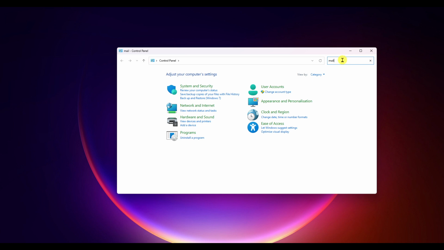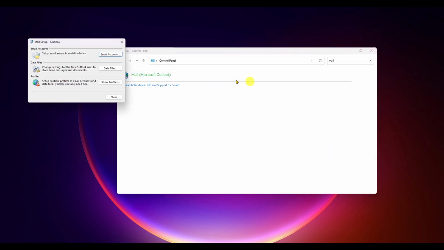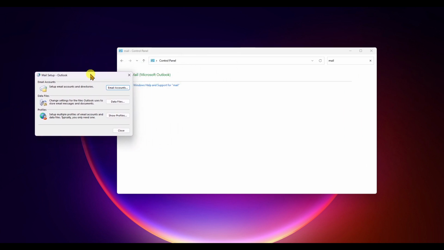Once you're there, move to the search box in the top right corner and type in Mail. This will help you quickly find the mail settings without having to browse through multiple categories manually. Depending on your version of Windows or Office, the exact wording may vary slightly, but you should see a Mail option appear. Click on Mail to open the Outlook Mail Setup window. This section controls profiles, data files, and account-related settings that Outlook uses behind the scenes.